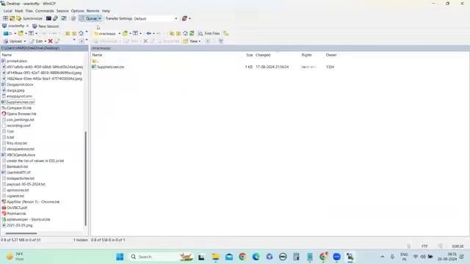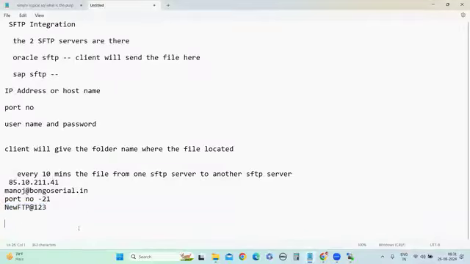So this is one. This is the source. So in the Oracle SFTP, there is a folder called Oracle app. So in that, this is the file. The players lines.csv is the file name. Understand or not?